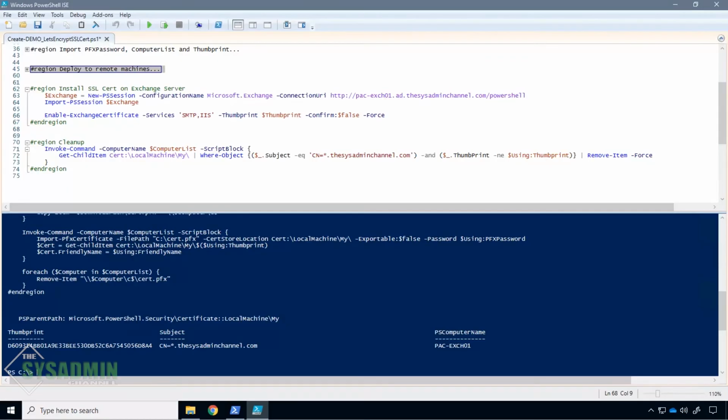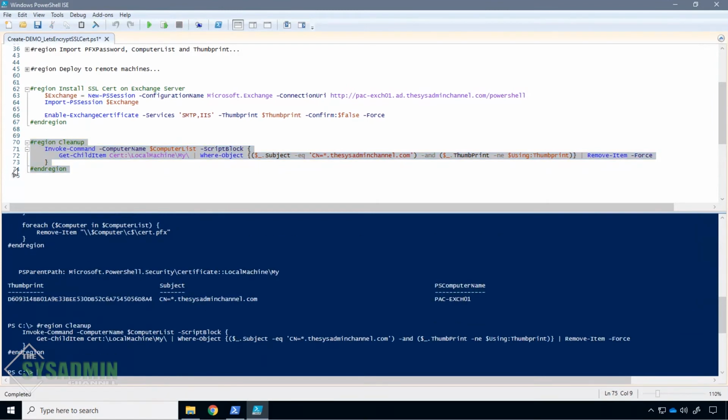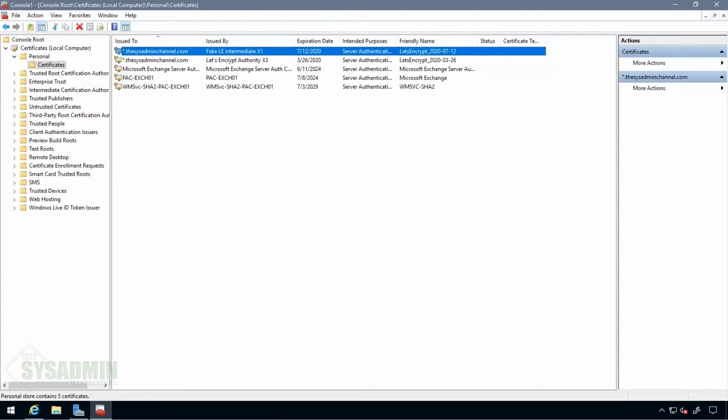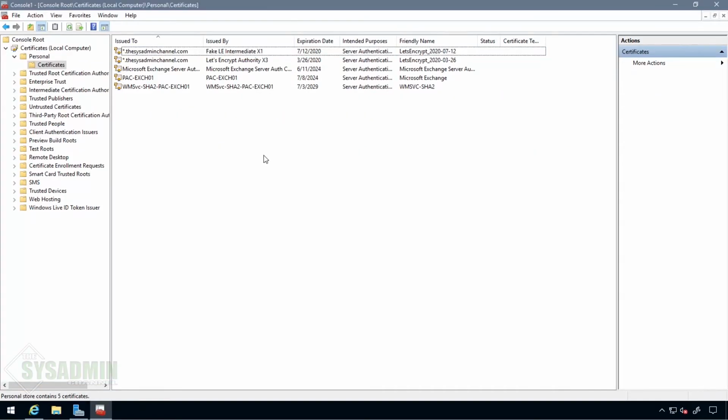let's go back into our script and run the selection where we delete all previous issued certs to the sysadmin channel that do not match the thumbprint from the cert that we created moments ago. So that's our cleanup region. So with that selection highlighted, I'm just going to go ahead and press F8 to remove that cert. So if we go back into our MMC console and refresh the page, we can see that the old expired cert that was issued by Let's Encrypt is now gone.